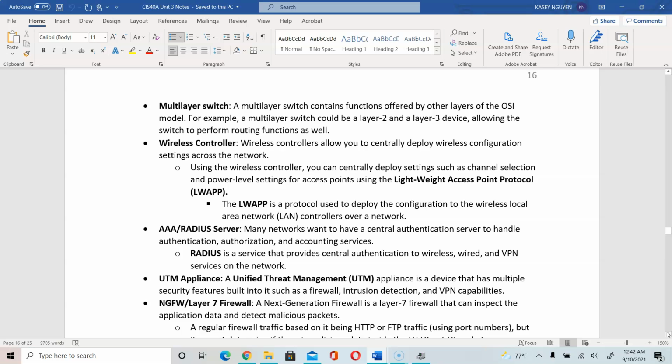Then you also see AAA or RADIUS server. This is used for authentication. AAA stands for authentication, authorization, and accounting. RADIUS is a way that we would centralize authentication for wireless, wired, and VPN services. RADIUS is often affiliated with VPN, but in order to connect to VPN, we want to make sure that we authorize after we authenticate, and we would be accounting with privilege control.